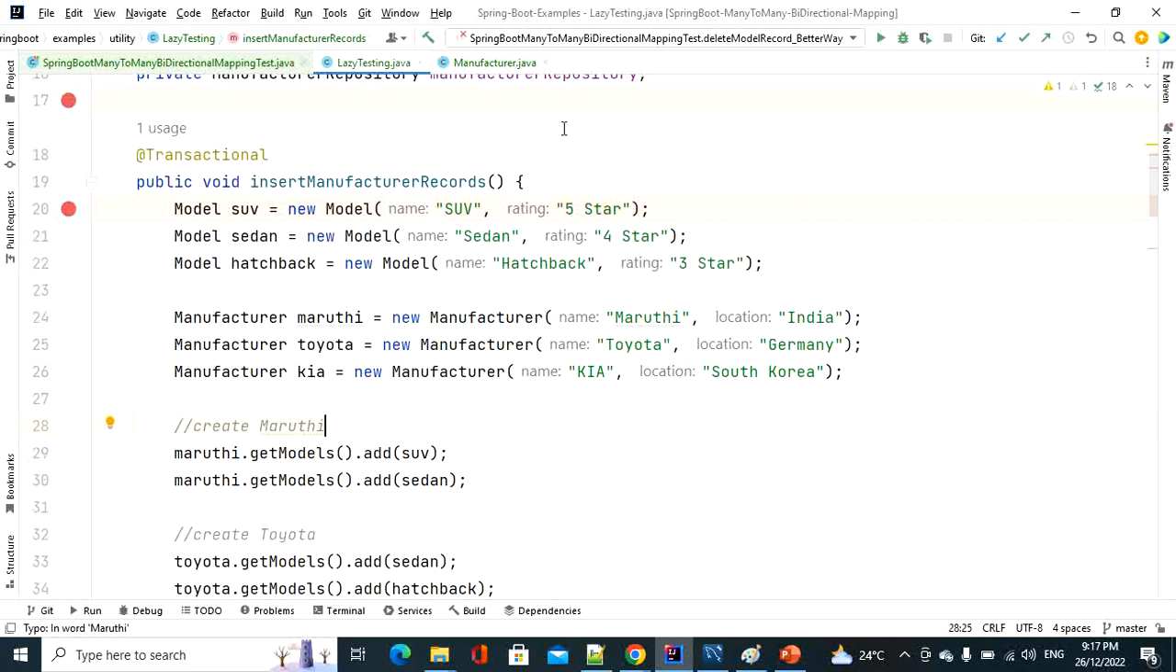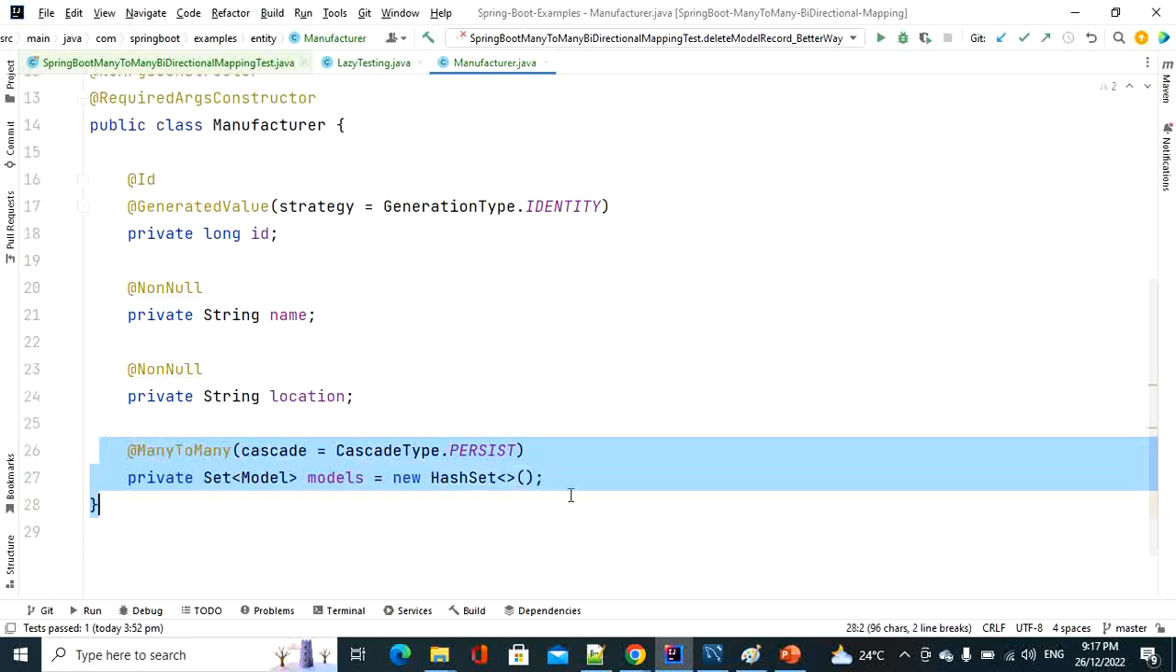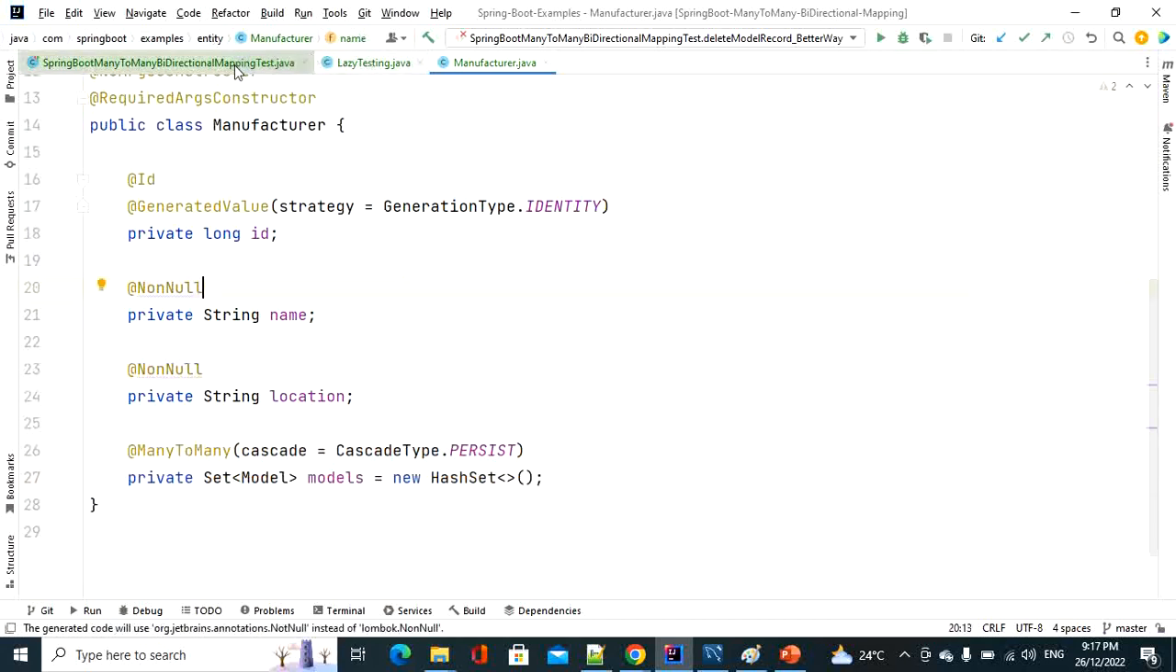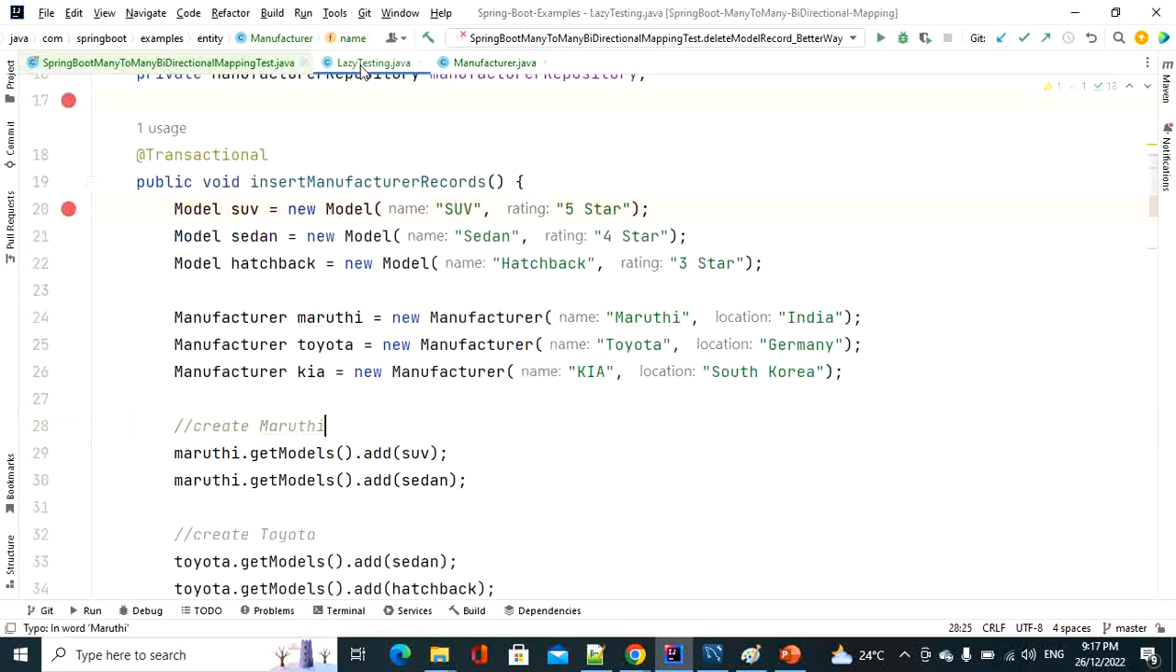Now in our case, we have the manufacturer entity in which we have the @ManyToMany association, right? So in that case, it will create a brand new table with the name starting with manufacturer underscore models, right? In that one, it is going to have the association between manufacturer and model. So something like this. For example, 1 1, 1 and 1, and similarly 1 2, and 2 2 and 2 3, and similarly 3 3, something like this.